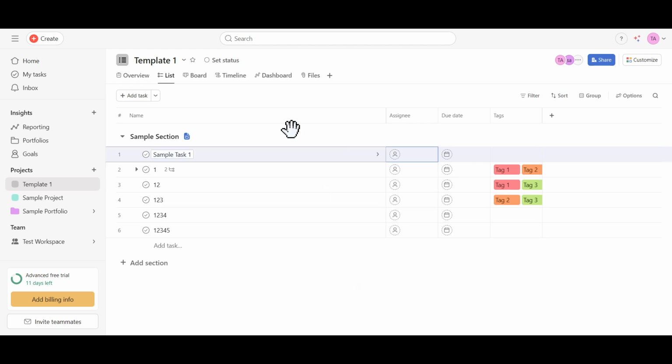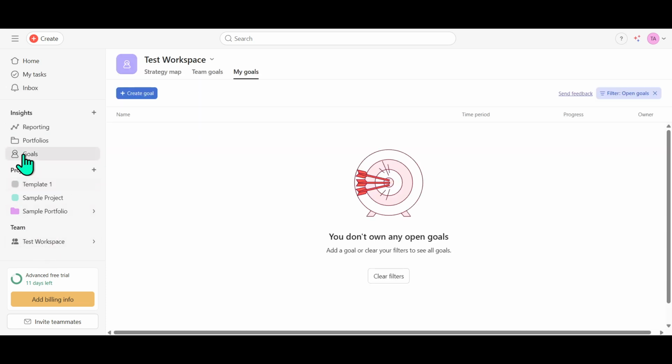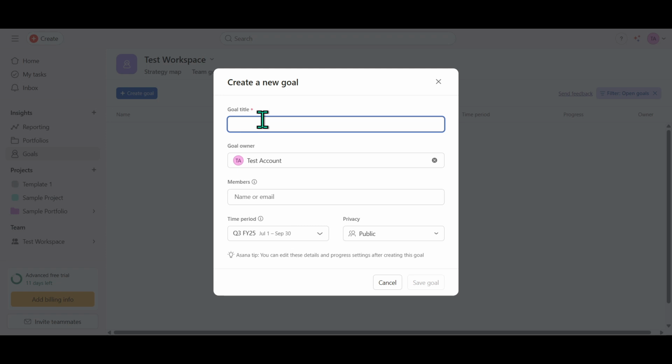The first thing you'll want to do is navigate to the left panel in your Asana dashboard. You'll see an option labeled Goals. Go ahead and click on that. This is your gateway to setting up clear and achievable objectives within the platform. Once you're there, look for the Create Goal button and click on it. This will bring up a new window where you can start defining the specifics of your goal.